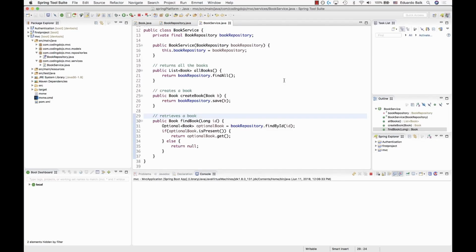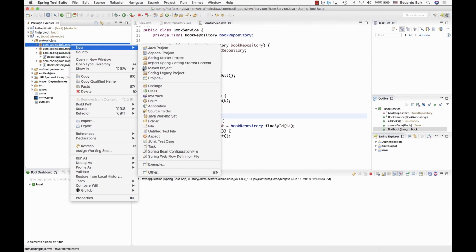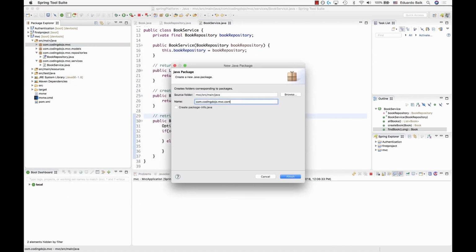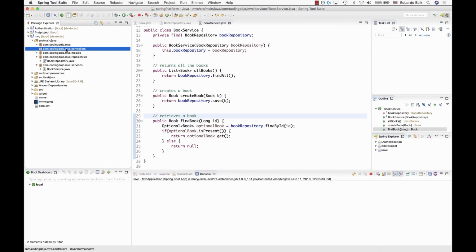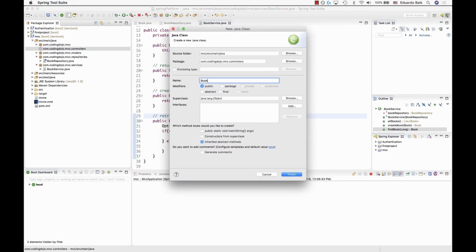Welcome back, everyone. Now that we have our models, repositories, and services set up, it's time to create our controllers to glue everything together. So let's create a new package called controllers. And inside of that package, we'll create a new class called BooksAPI.